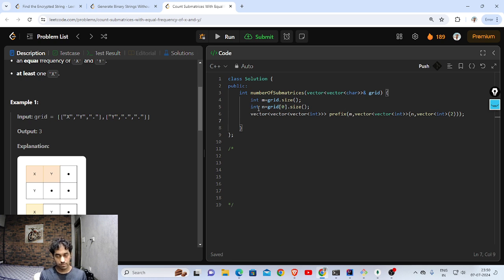Alright, this is the whole prefix. I will assign the first value as 0, comma 0. Essentially, I'm assigning prefix 0,0 with 0 counts.